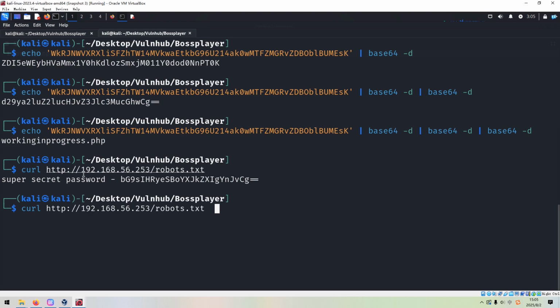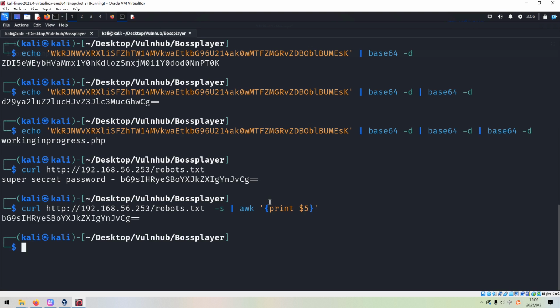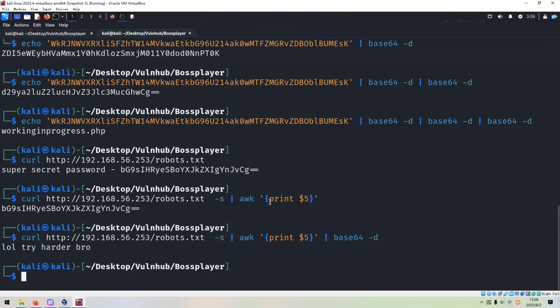Wonderful. Maybe we can use awk. You know, I want to extract this part or this field. So we can use awk print. So this should be the first, 1, 2, 3, 4, 5. Okay, and we can decode it. Just, you know, this is some sort of a rabbit hole. Try harder, brother. No problem.